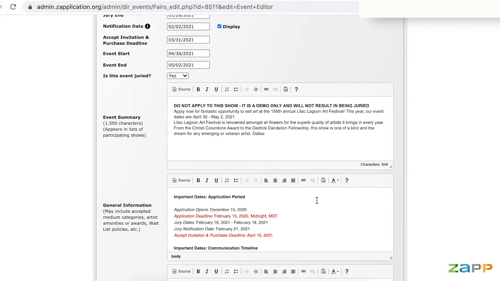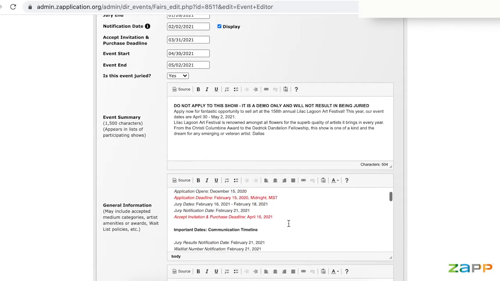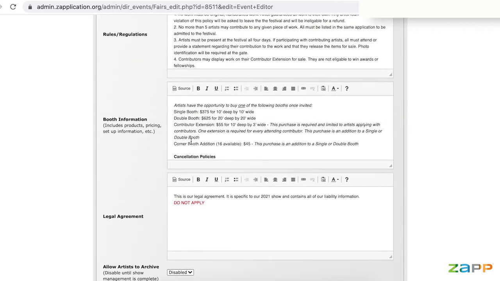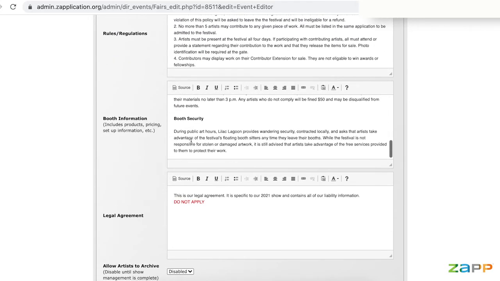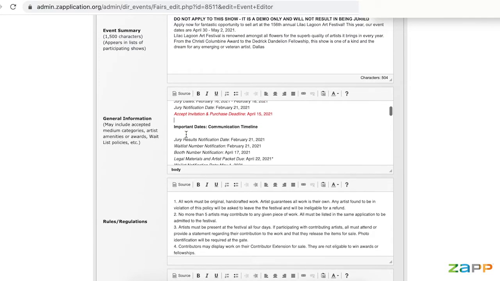Accept invitation and purchase deadline should be included here, but it can also be included elsewhere just so that they know in advance, because that's something that shows up a little bit later. Event load-in and load-out dates are one of those things we always hear about. I've included ours down in the booth information, but you can include it in your general timeline of events as well, just so that they know whether this is a night load-in or a day load-in. That's not specific to 2021 and COVID, that's more of a general recommendation.